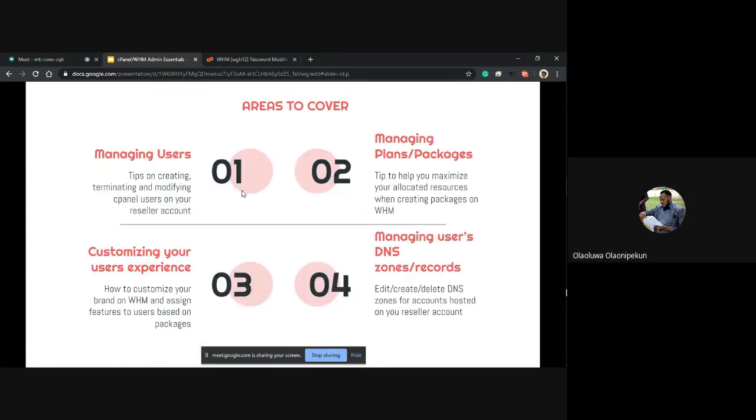So I'll get right to it. In this session, we are going to cover 4 specific areas. The first one is managing your users. The second one, managing plans and packages. Then the third one, how you can customize your cPanel interface to match your brand. And the last one, managing your users' DNS zones and or records, depending on whichever is easier for you.